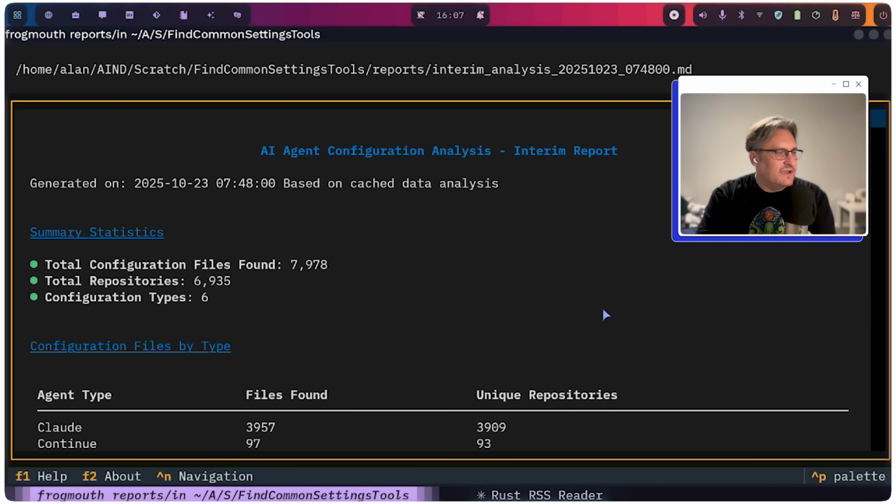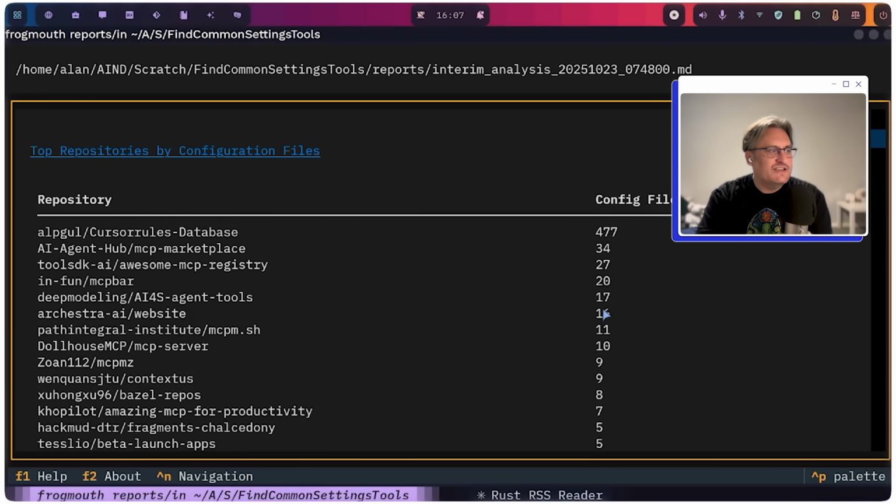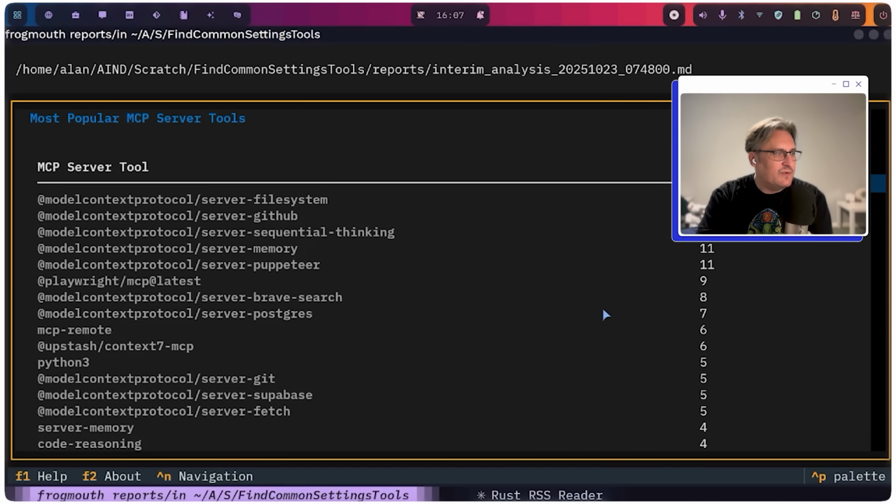In these reports, we found a whole load of configuration files. It gave me some repositories that have configuration files in them, variables, and here we go. There's a list of some of the tools that people have in their configuration files. The thing that I found surprising was that the same few tools pop up at the top of the list quite a lot. And I think this is part of what I was talking about earlier: people learn from others and they copy and paste, and it's almost like a cargo cult of copying and pasting stuff from one place to another.